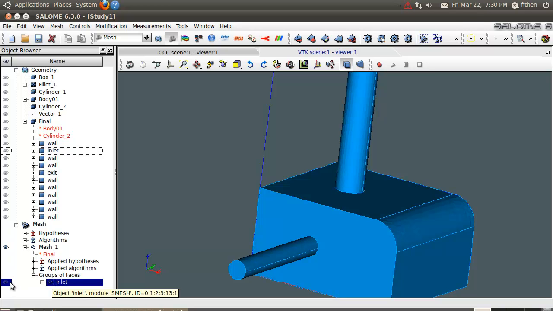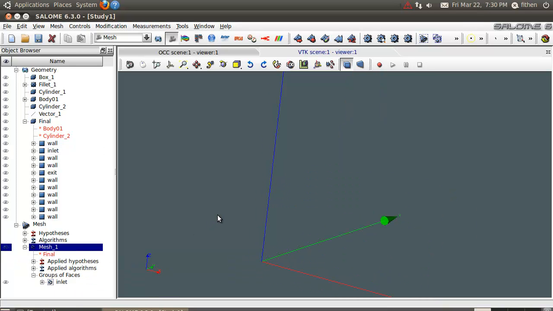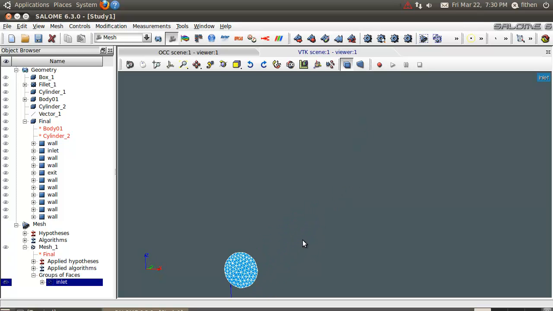So there is my group of faces. I could do like that and move it back out, possibly be able to find it. What you'll notice is up here it labels the inlet, and if I can get this in here, you'll see that that's the inlet.